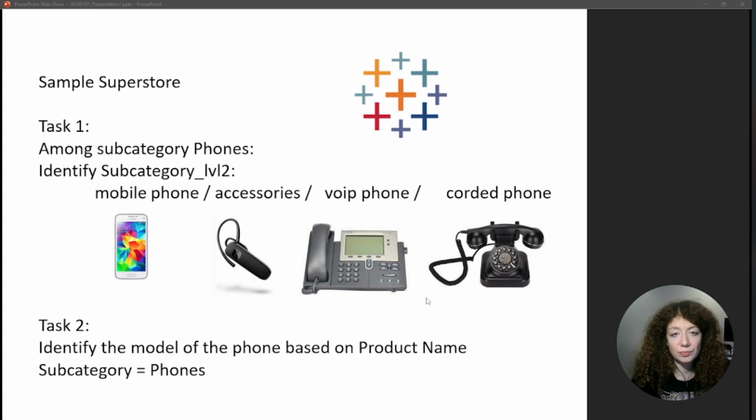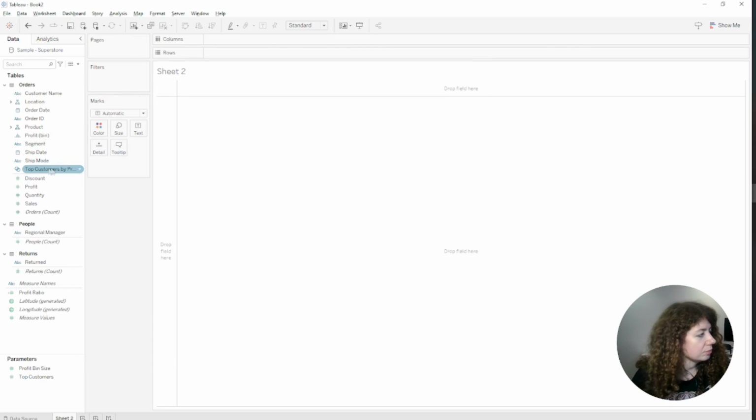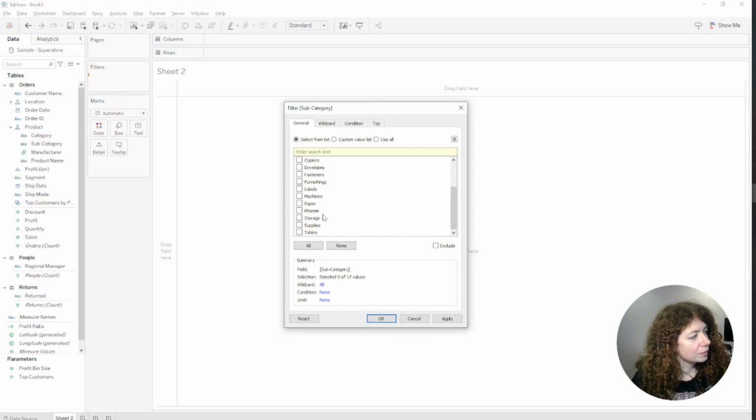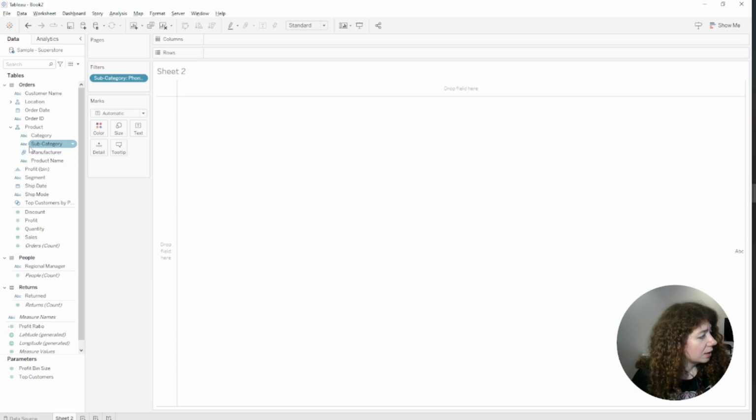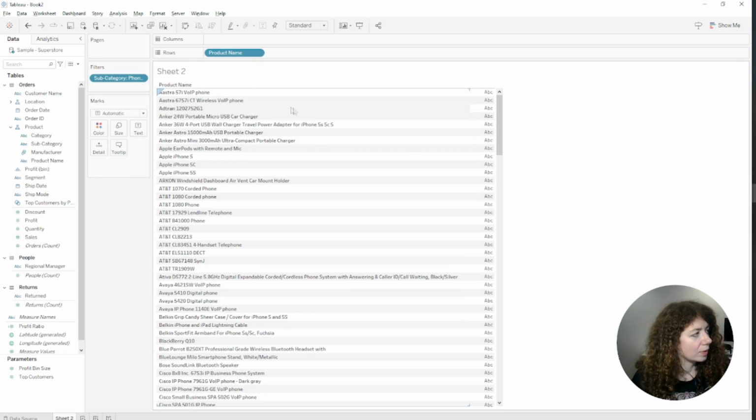So I'm going to open Tableau. I'm going to connect to sample superstore. I will add a filter to subcategory. Perfect. Then I'm going to show product name. I will extend this column. Okay. And what we can see is that in the product name, there are not only phones.